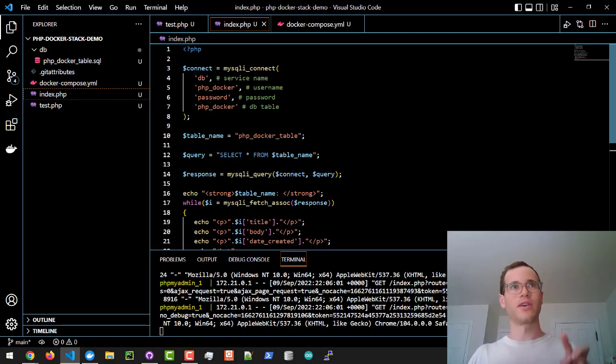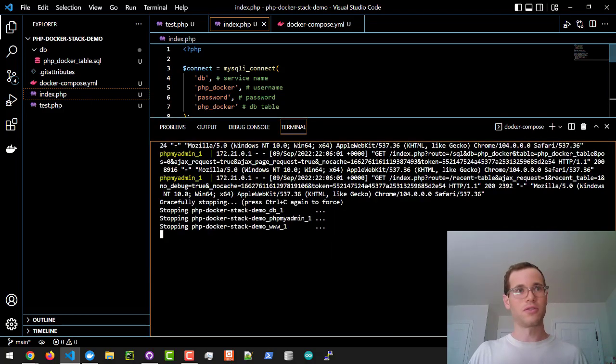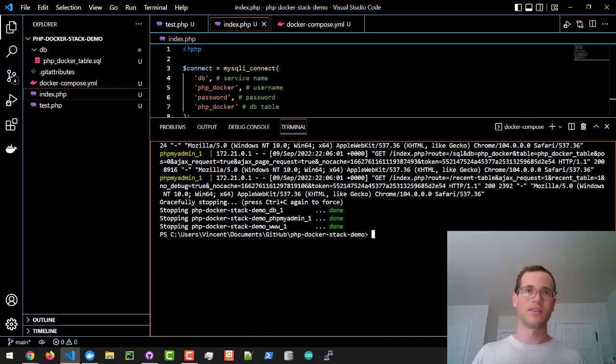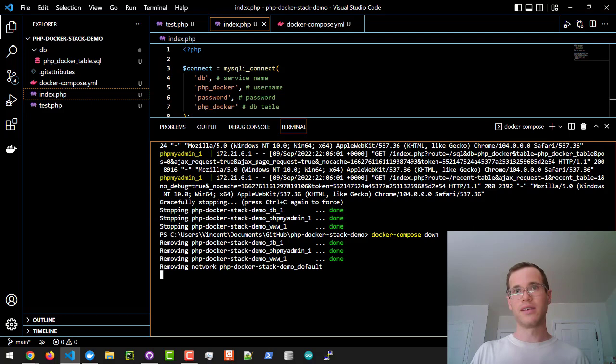I'm going to click Command Save on the keyboard, and then in the terminal, I'm going to do Control-C just to stop my service and restart this. And so once we've done that, we're going to run docker-compose down again, followed by docker-compose up.